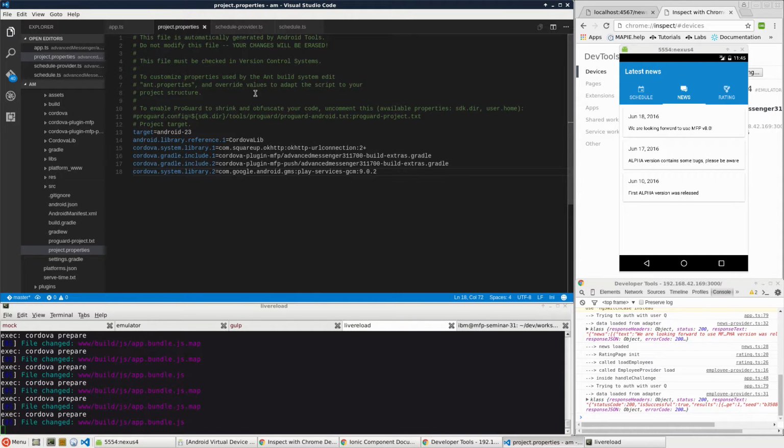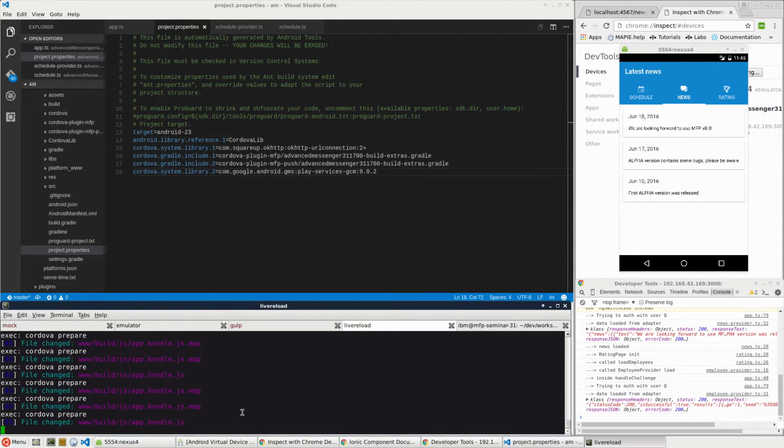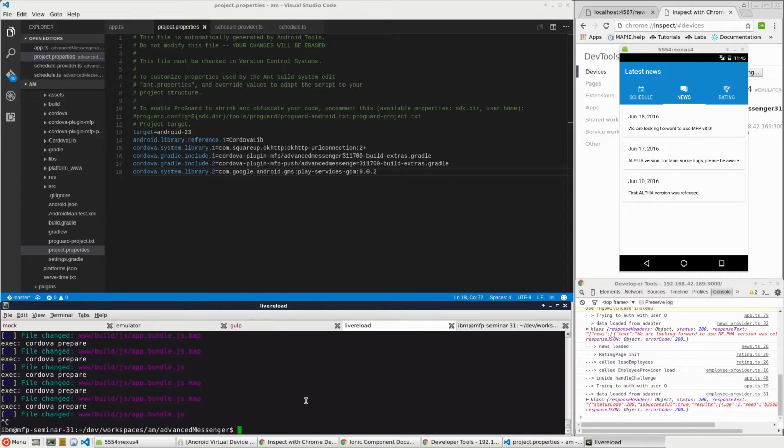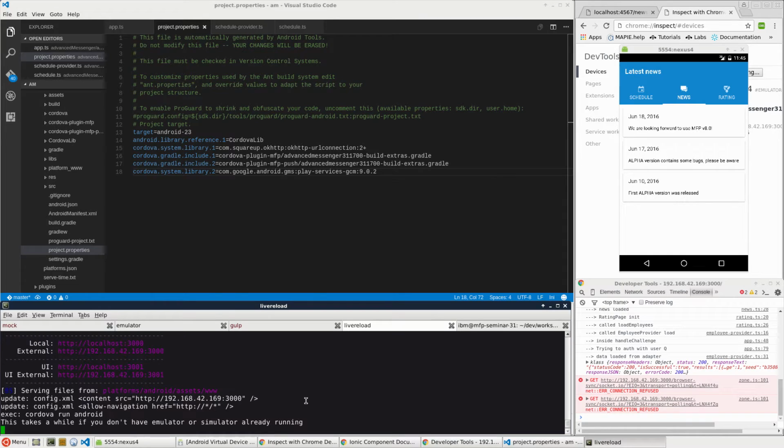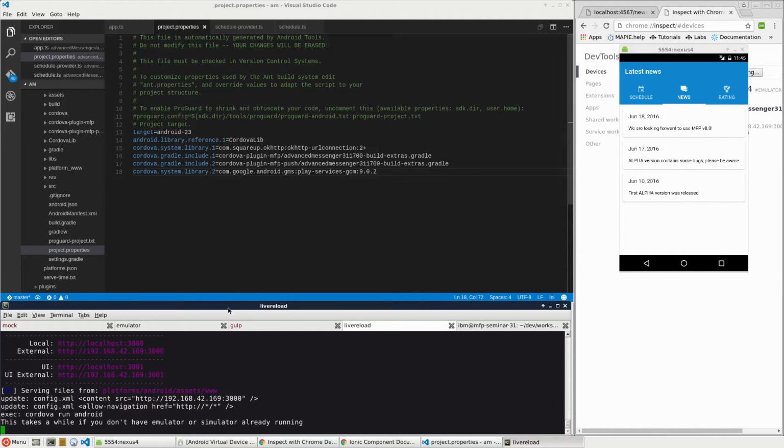So just save this one and we will need to rebuild our application. For that we will exit from live reload and launch it once again. I can close the developer tools for now. So that was the first step.